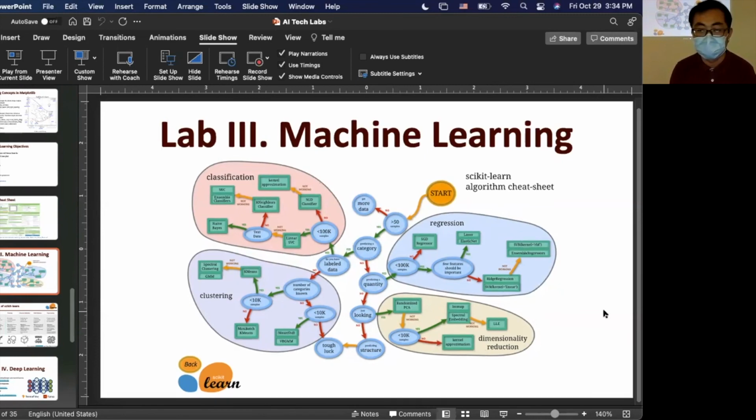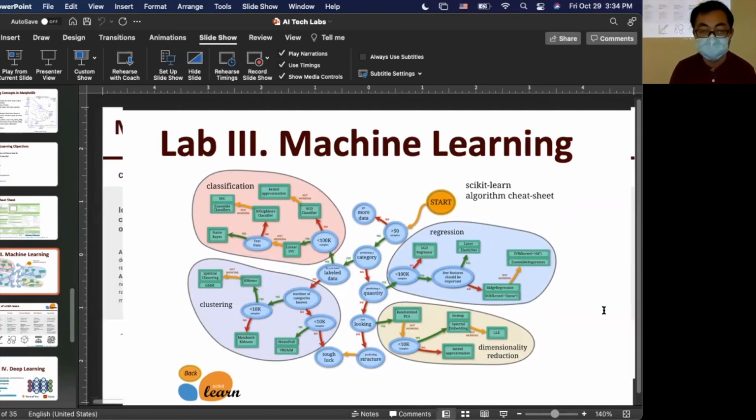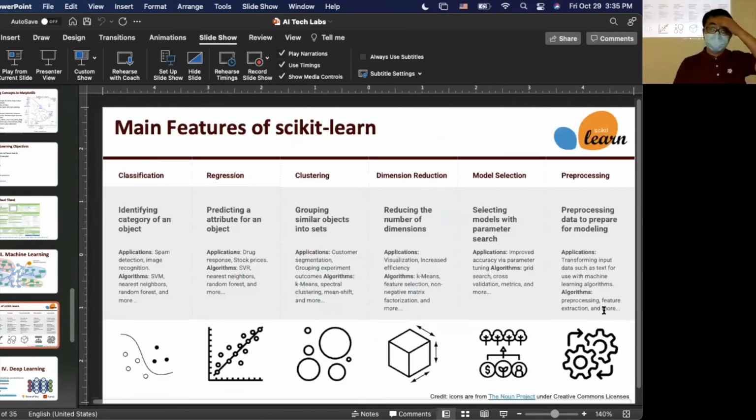The main features of the machine learning library scikit-learn include classification. It seeks to identify which category an object belongs to. For example, spam detection, whether an email is spam or not, or image recognition, cat or dog, or something like that. And also you can do regression.